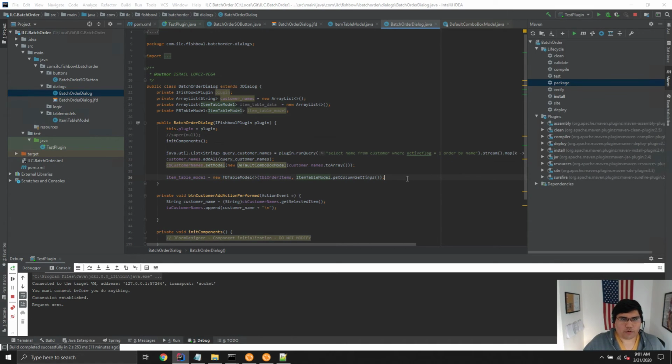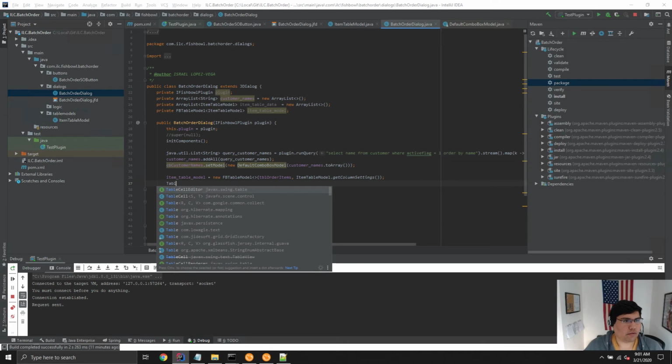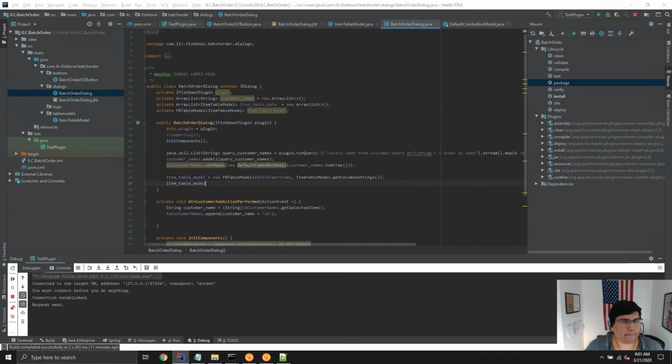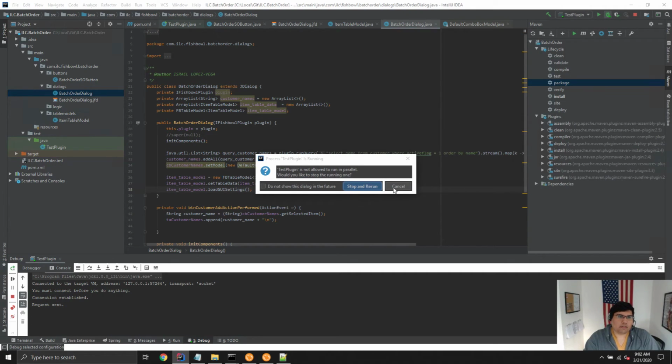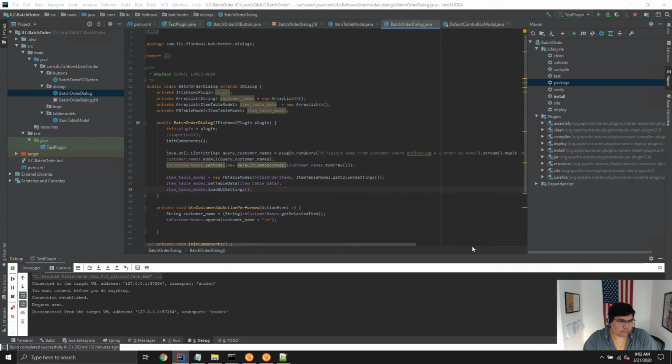Oh, well, a couple more things. Table model, set table data, item table data. Yeah, there we go. Item table model, load GUI settings. Okay. Okay, good enough. Now this should just give me a thing. Oh, well, I had it still running from last time. Let's run it again.